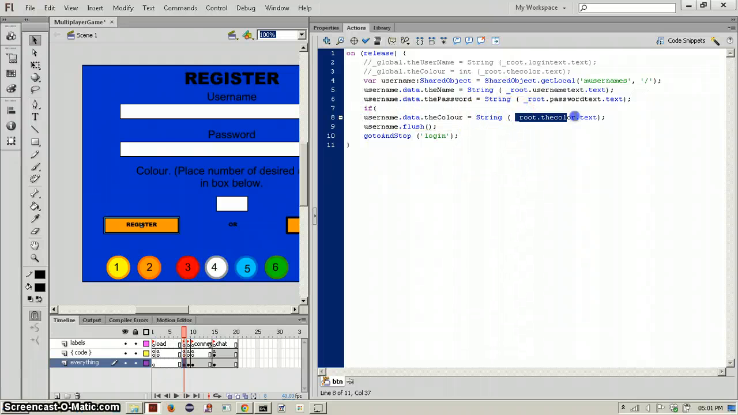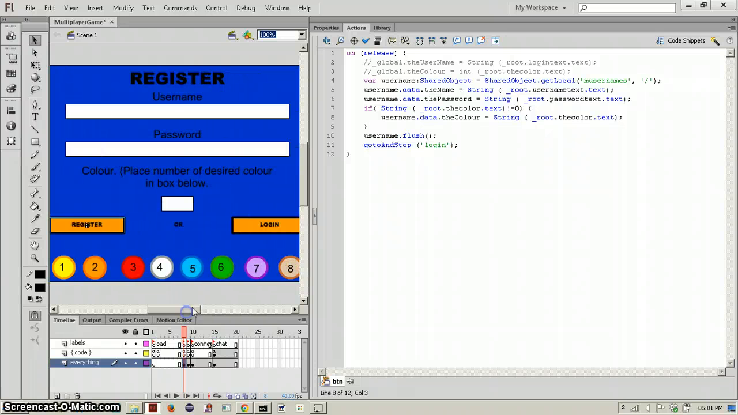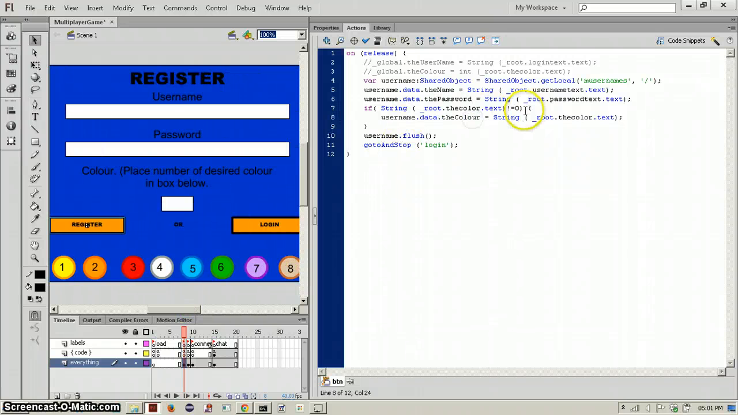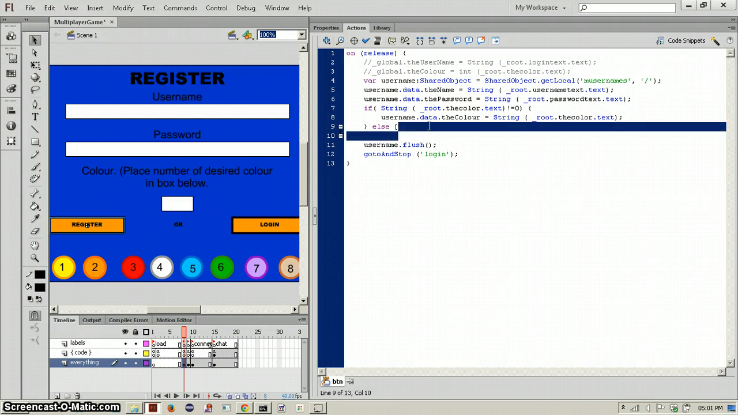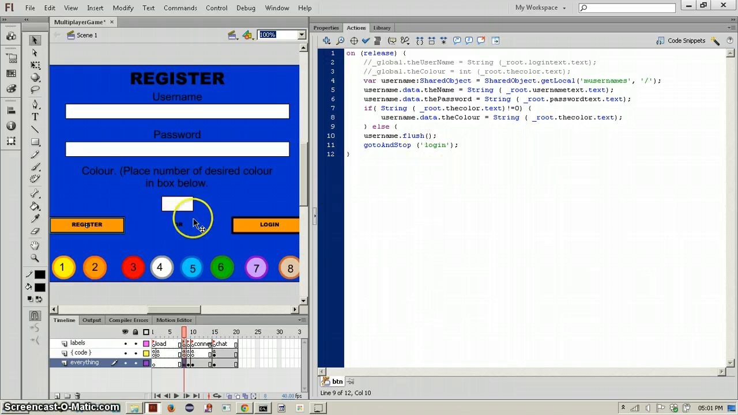And what we also want to do for register for the color is check if string, well, if root.the color.text, but we might want it to be a string. So if string.root.color.text is not equal to 0, then the color will be whatever the string was. So if the string was 1, 2, 3, 4, 5, 6, 7, or 8, then the saved color would be that number. Else, if it was 0, because the user forgot to enter anything in here, which would return the number 0.